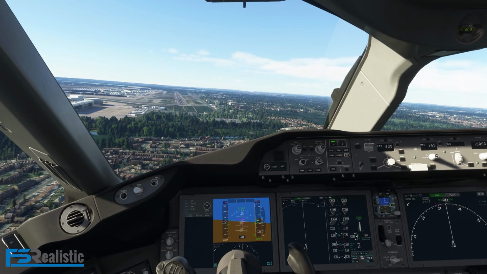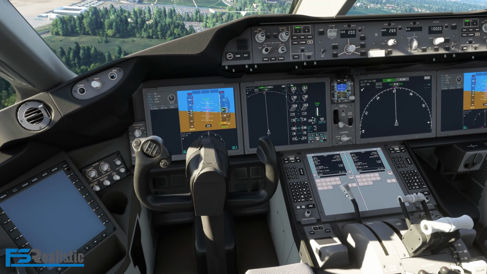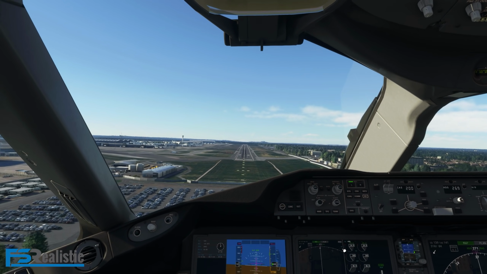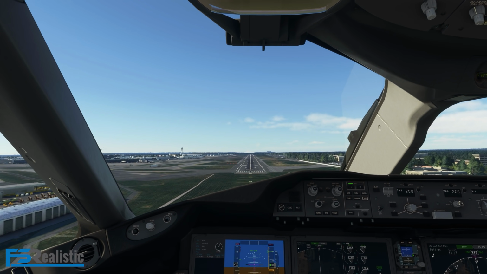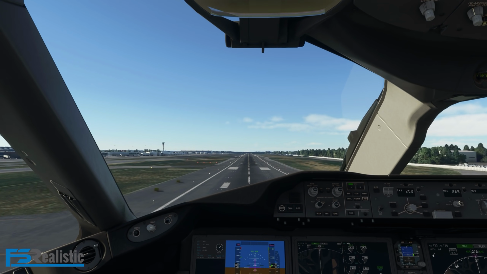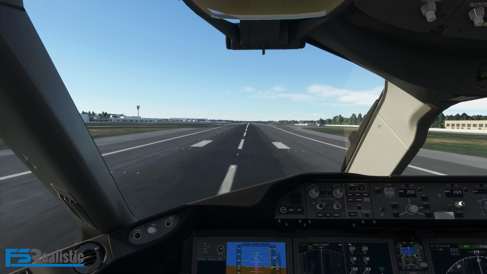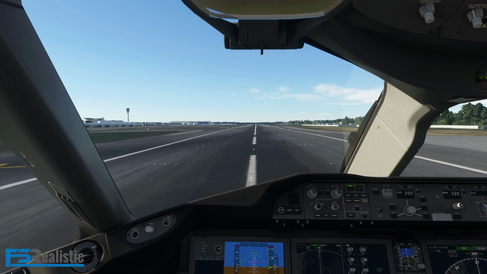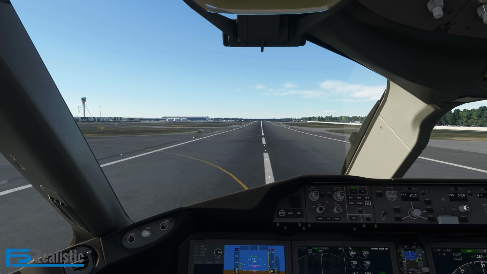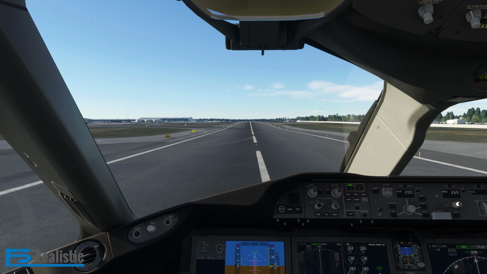Alright, and we're going to bring the 787 now to land. Let's make sure the speed brake is armed. And you can take notice of the vibrations as we came into land. The passengers clapping in the back. They were happy about the landing.